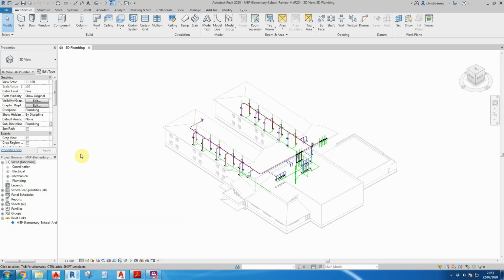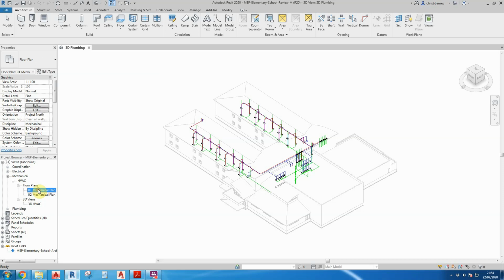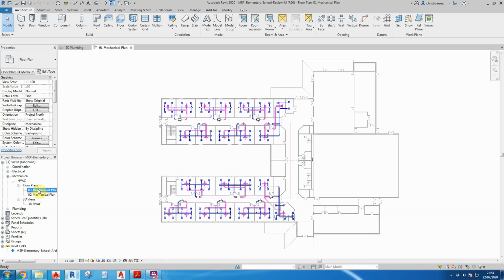So from here we're going to go to the project browser, and then we're going to expand the mechanical discipline and the HVAC, and then we're going to go to floor plan, and we're going to click on this 01 mechanical floor plan to show us this view.